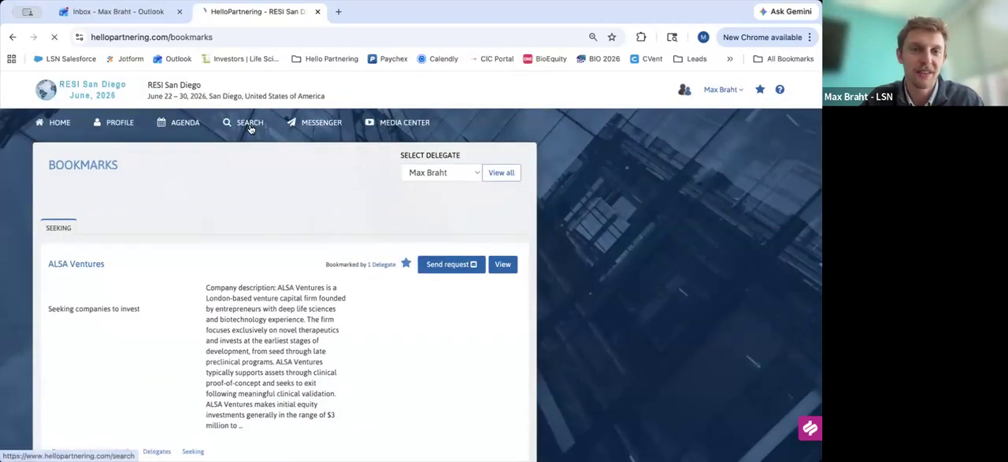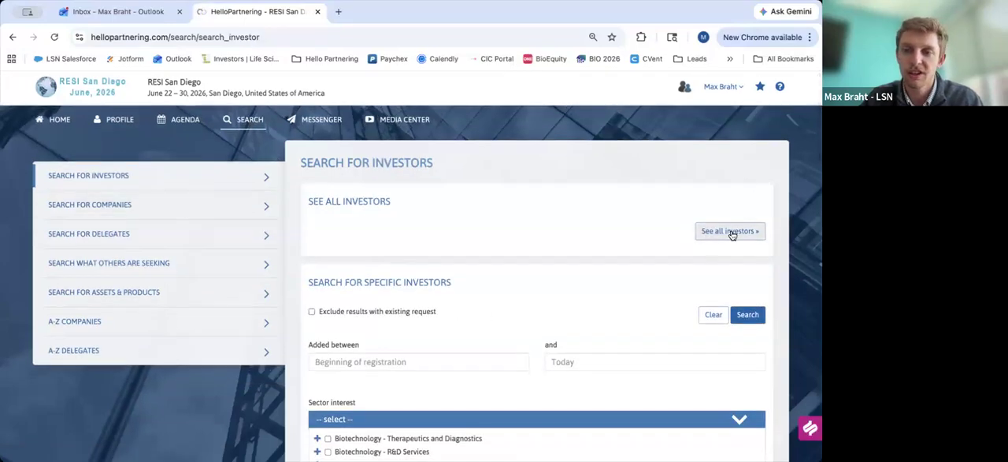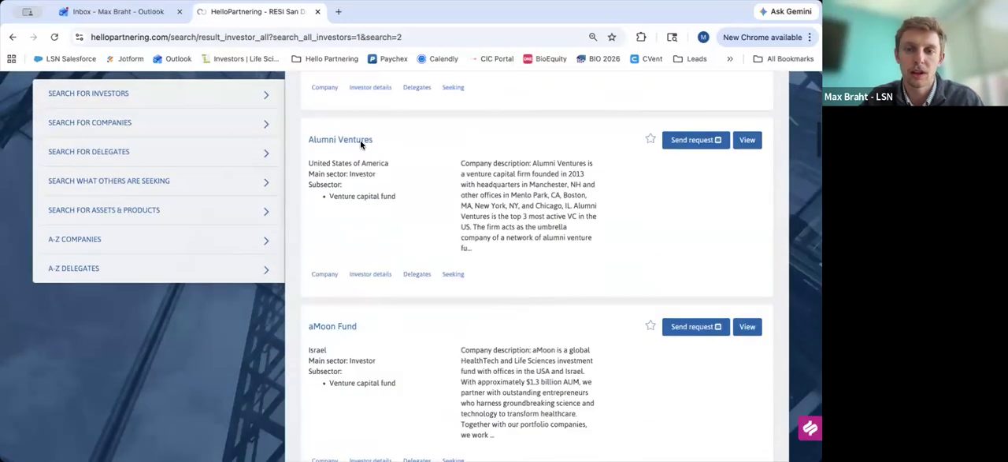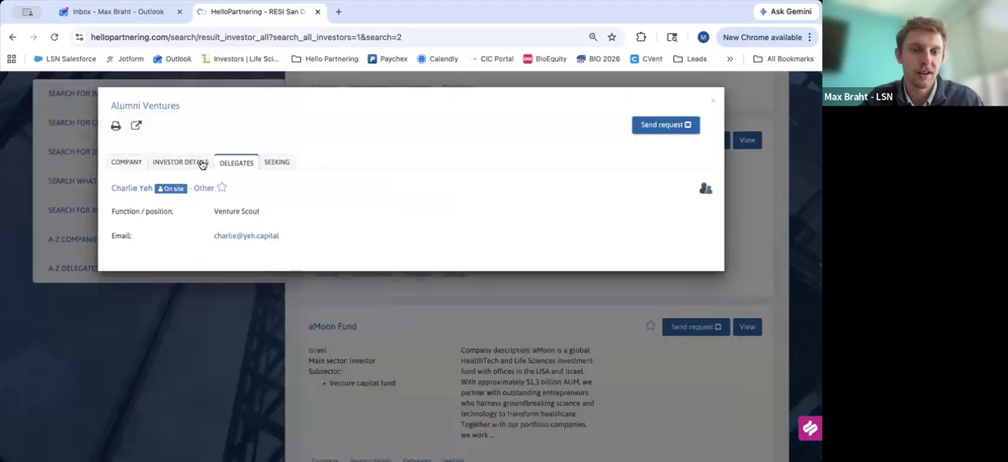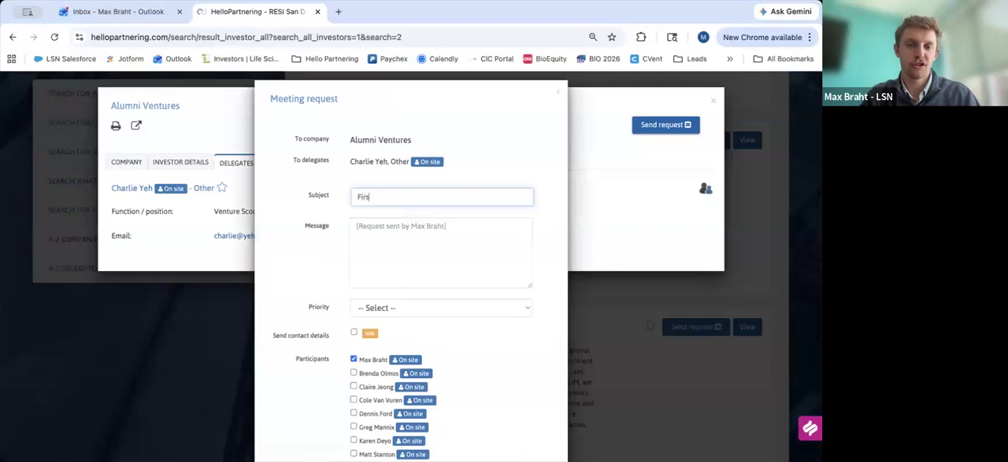So if I were to come in here and say, let's search for investors, see all investors. Let's do Alumni Ventures and send a message to Charlie, and say, subject, first request, intro to Life Science Nation. And so this is a concept that we've developed, and it's what we call a series of four follow-ons, and it's our four message approach.